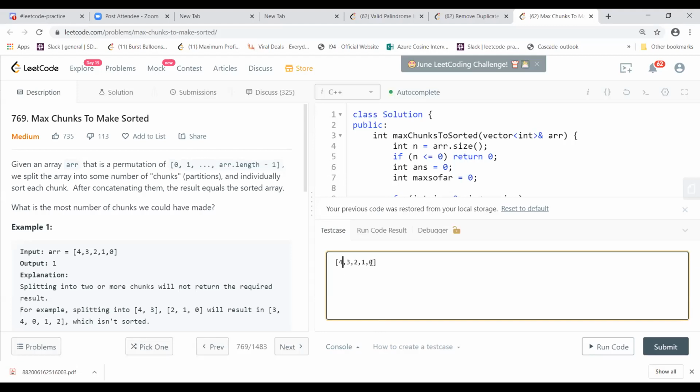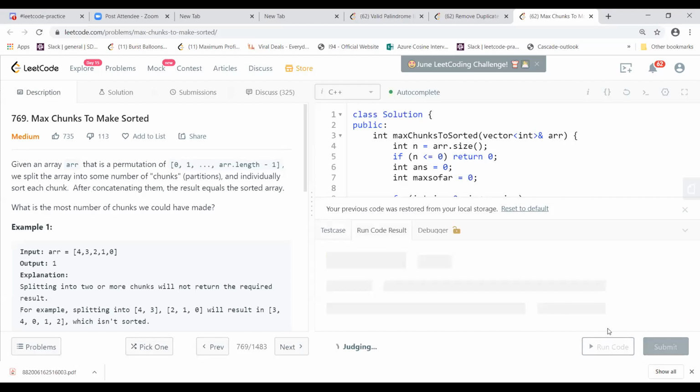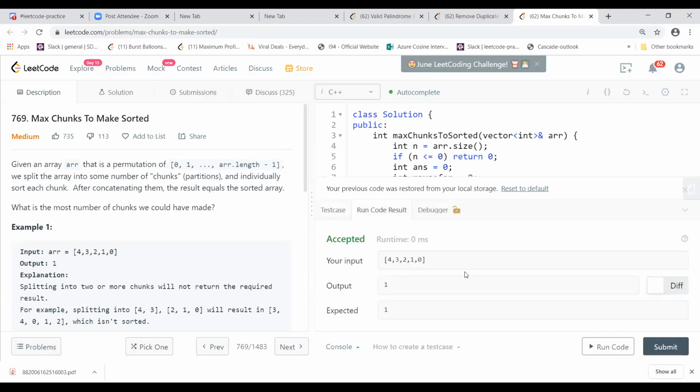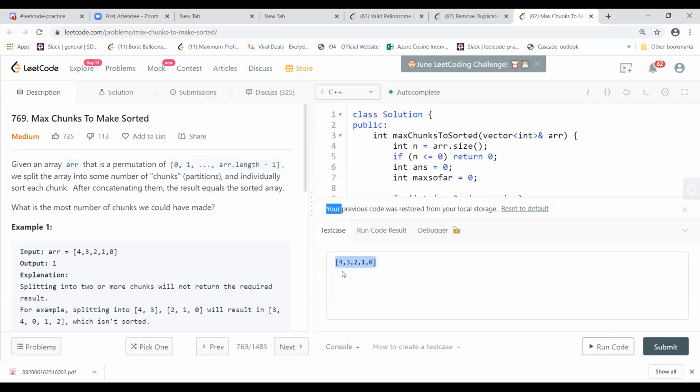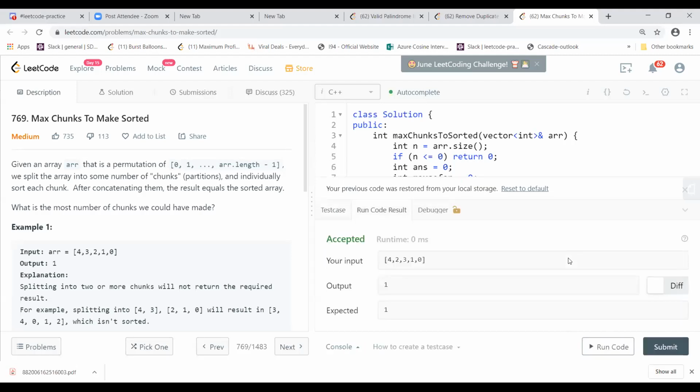So your 4 will lie over here, so you will take the whole array as a single chunk. Yes, this is what I'm saying. So if the array's maximum, length minus 1, is at the 0th index, then the answer would always be 1. Maybe you have anything in between also. So even if the values are interchanged here, something like 2 and 3, still it should be 1, right? Yeah, makes sense.